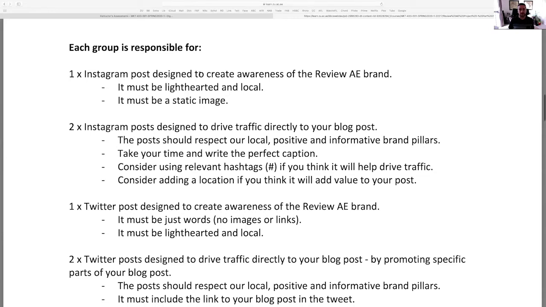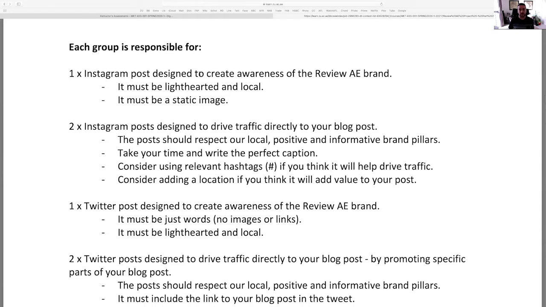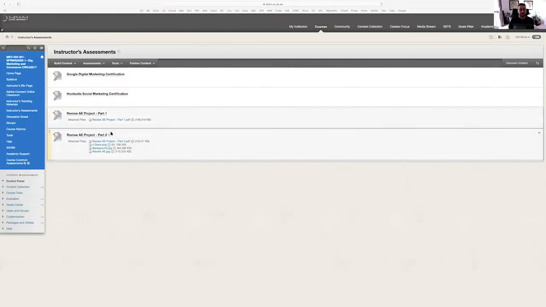This post is designed to create awareness of the Review AE brand and must be aligned to our brand pillars, being lighthearted and local. To help you with this, I've actually uploaded a few extra files, a Review AE JPEG, which is our logo, a background file, which is our grey colour, and a stars file, which will help you move stars around and keep them consistent with our current campaign. I suggest you download these to your desktop.